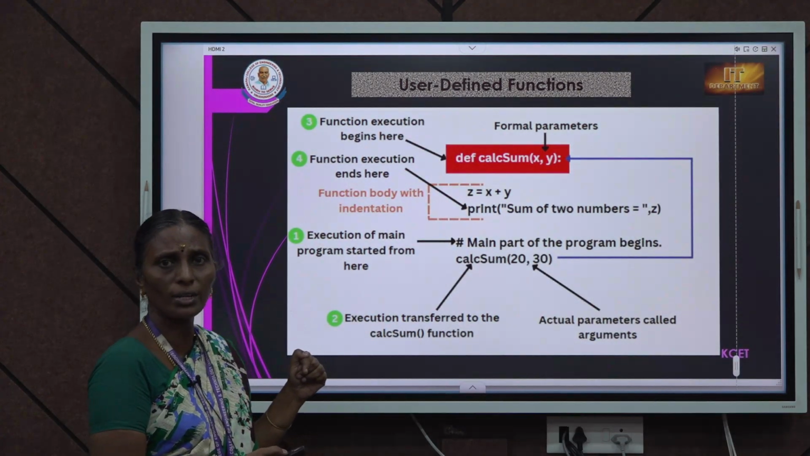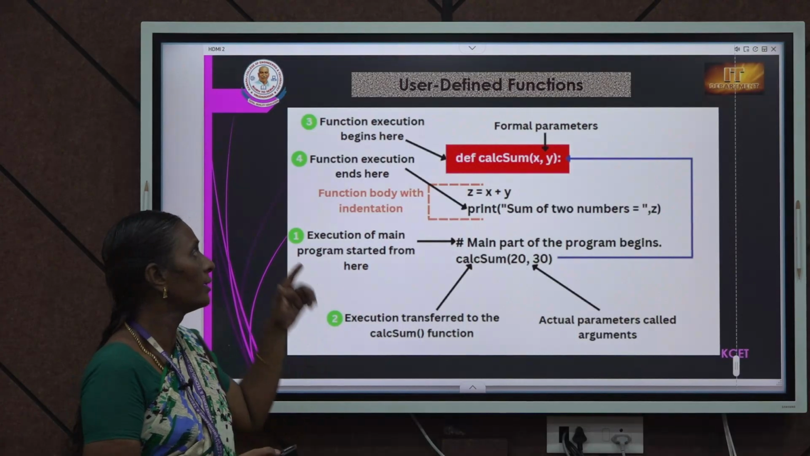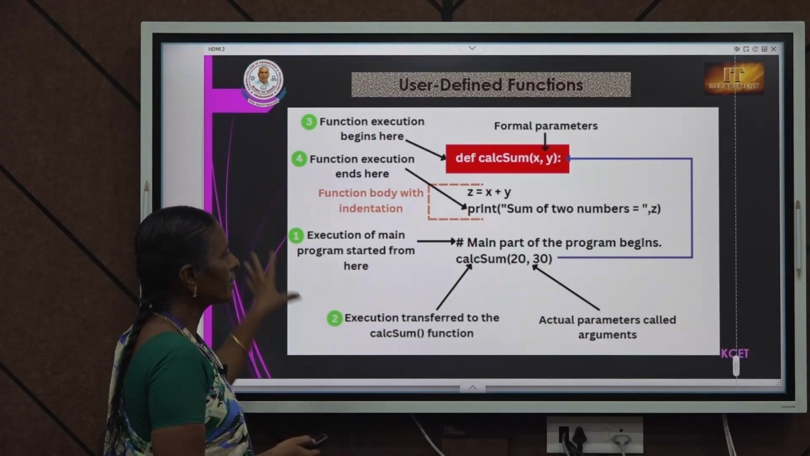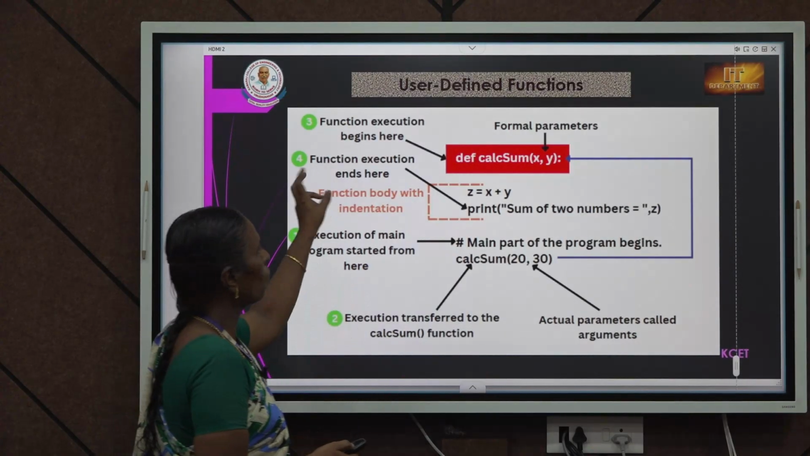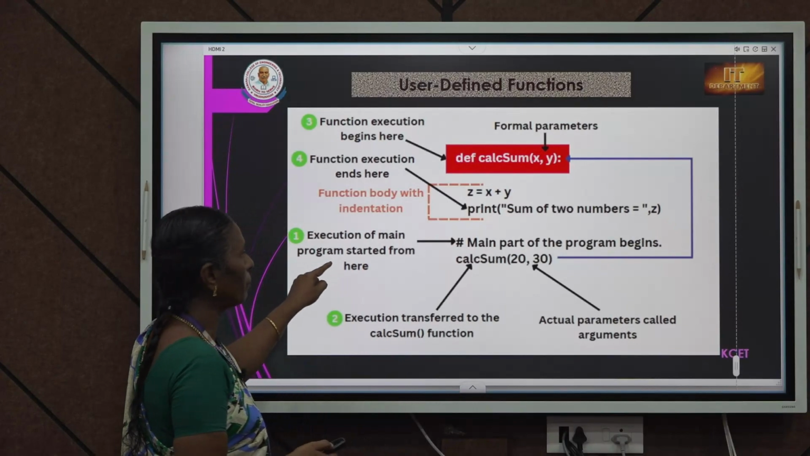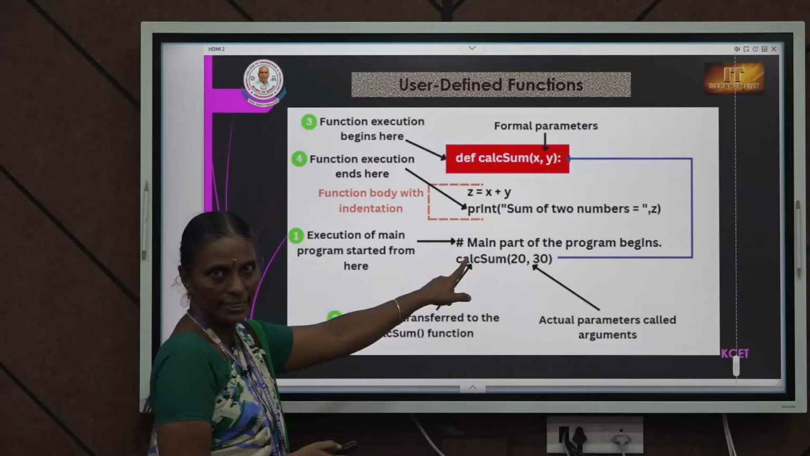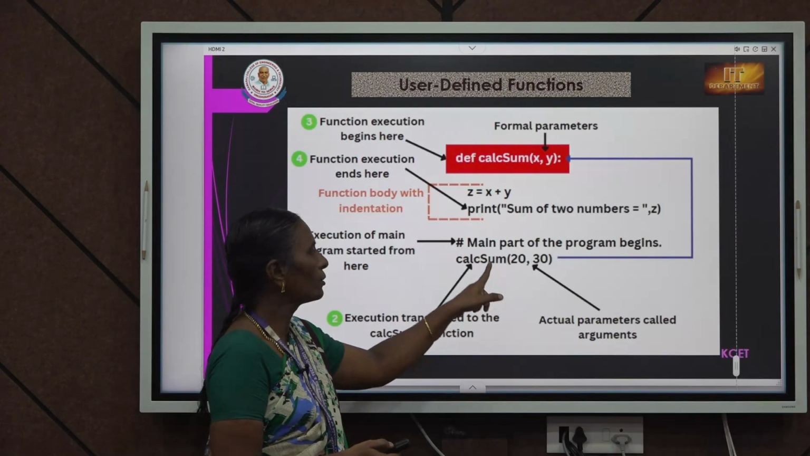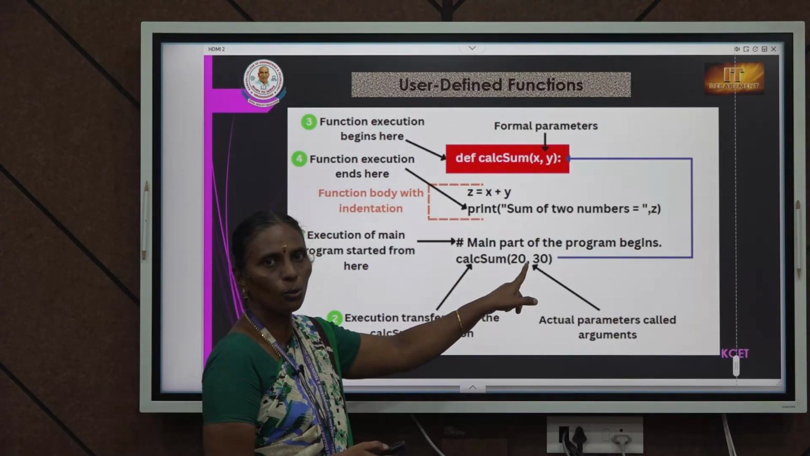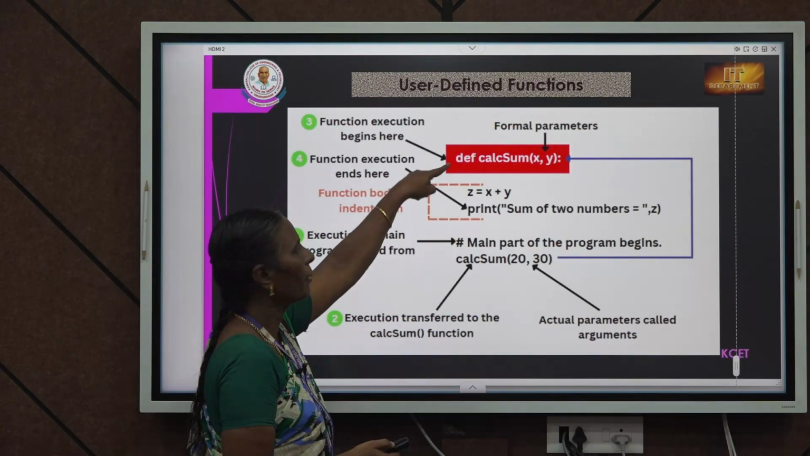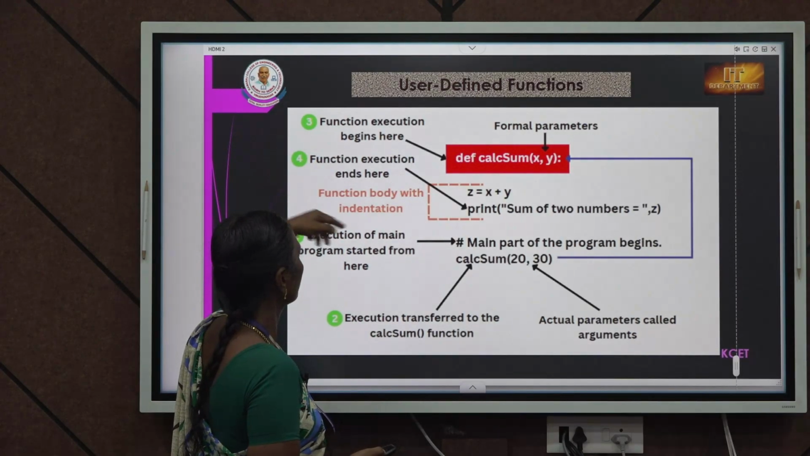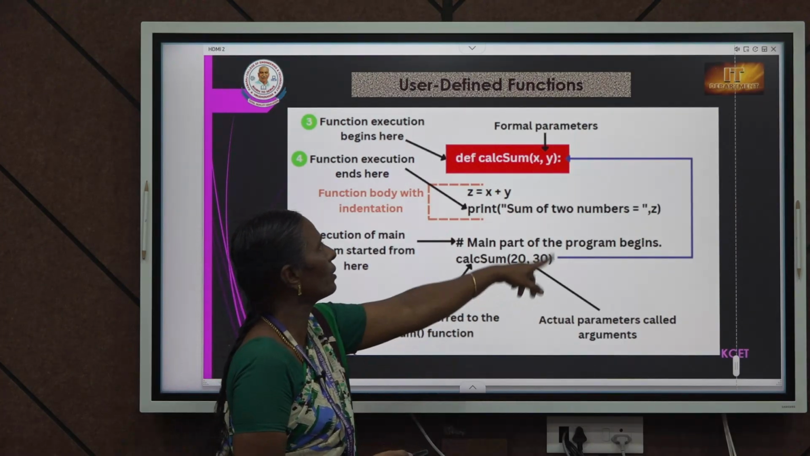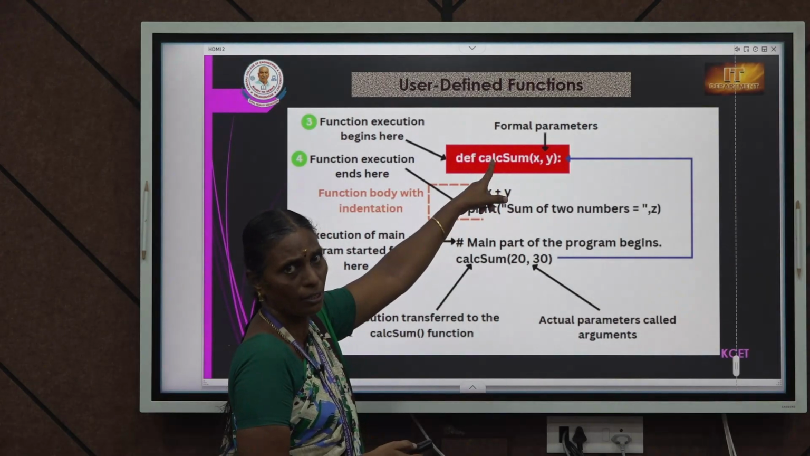Now we are going to focus our attention on the user defined function. User defined functions are developed and defined by the developer, and this is how a function will be. The first portion is the execution of the main program. It will invoke the function just by a function call. This one is the function call, and the control will be directly transferred to the function, which is the second portion. The execution gets transferred to the calculate sum function. The control will be transferred to the defined function.